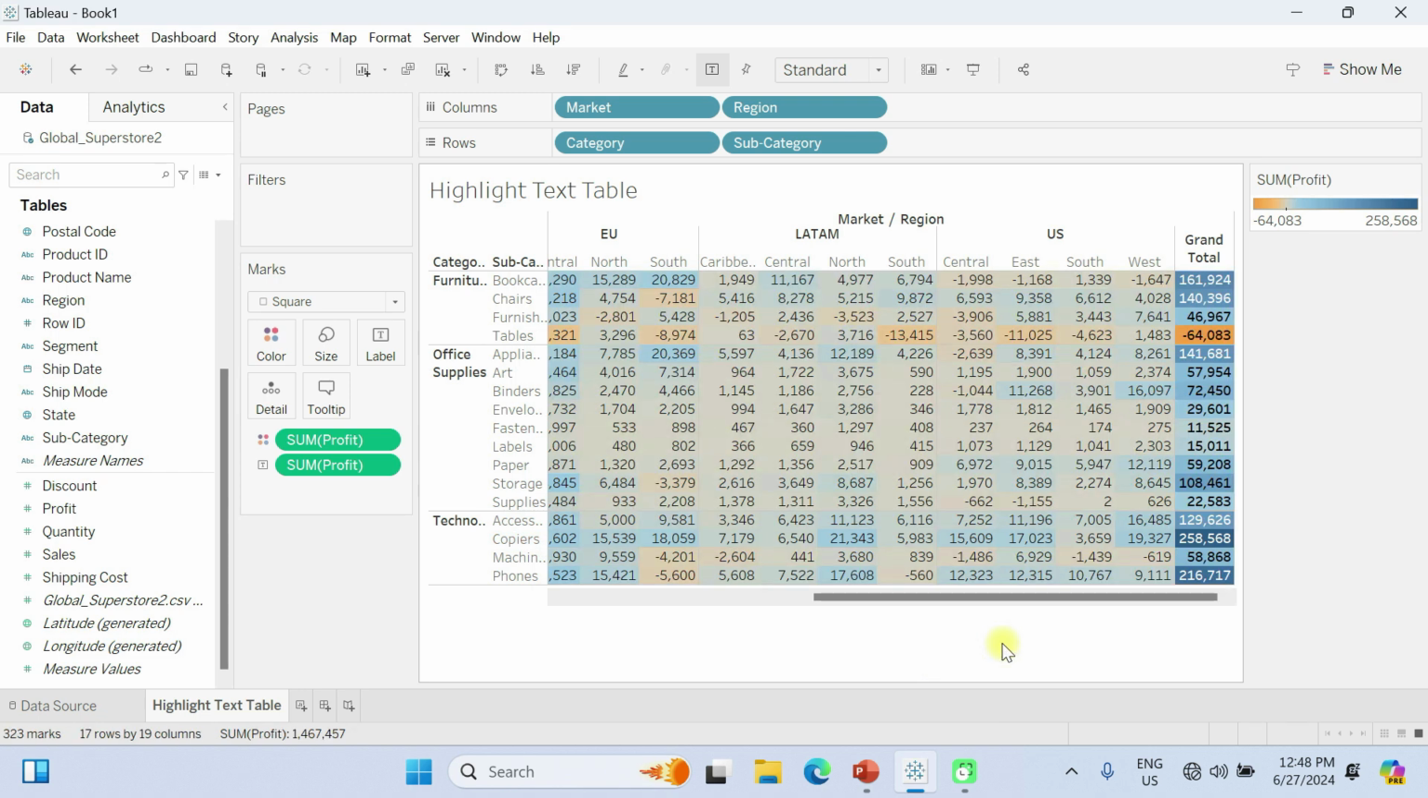Okay, so we created the highlight table for text. Congratulations, now you know how to create a highlight table that uses color to make patterns and high and low values in your data stand out. Using a highlight table is a great way to make important data easier to find.